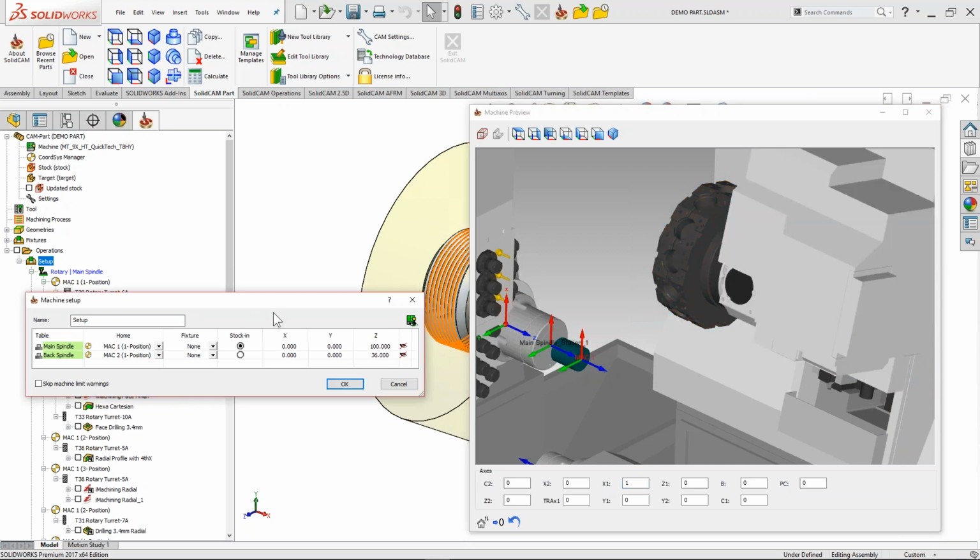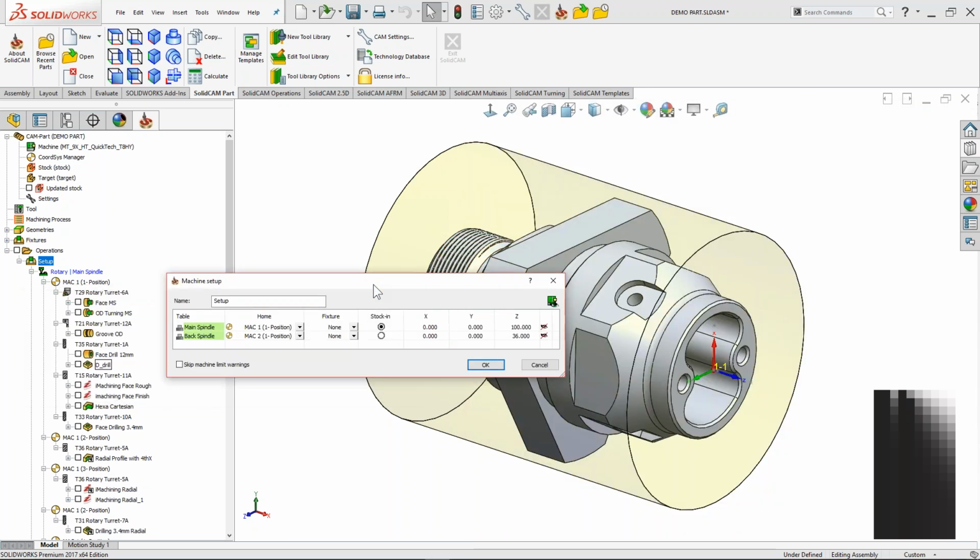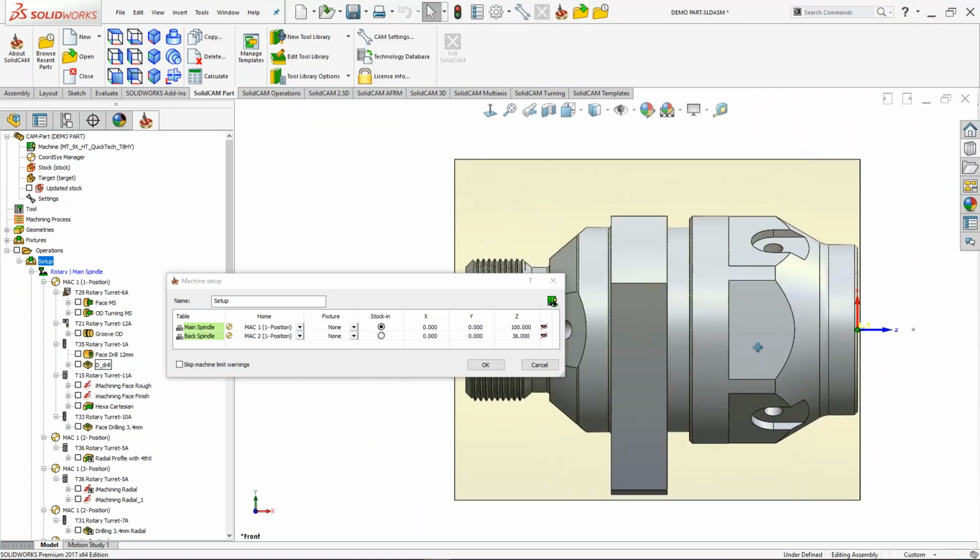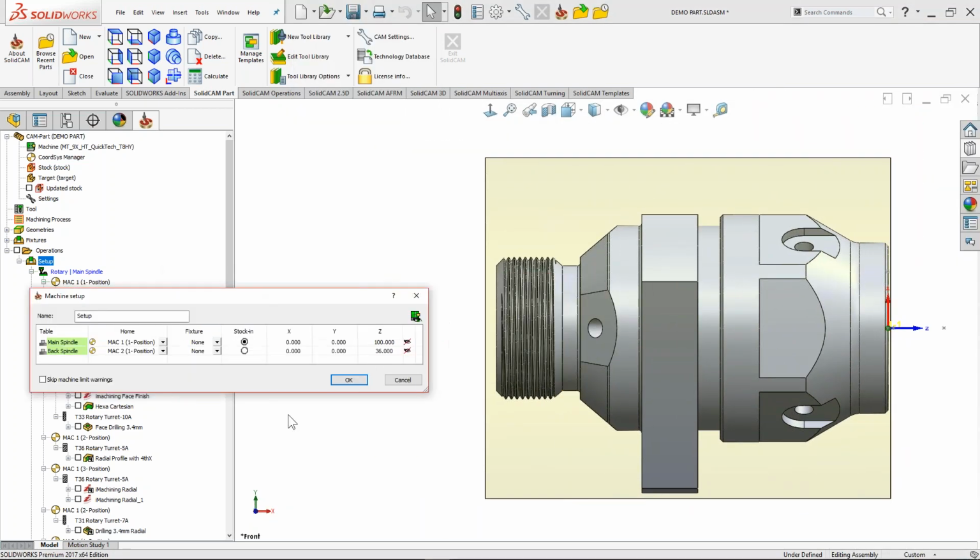All right. So let me first tell you one thing regarding our main change in home definition. SolidCAM in 2017 allows you to use single or multi-home definition. What do I mean by that? Let me just go to a different view over here. Now the user can use single home definition, which actually means that Mach 1 position 1 will be used for the main spindle and for the back spindle as well.